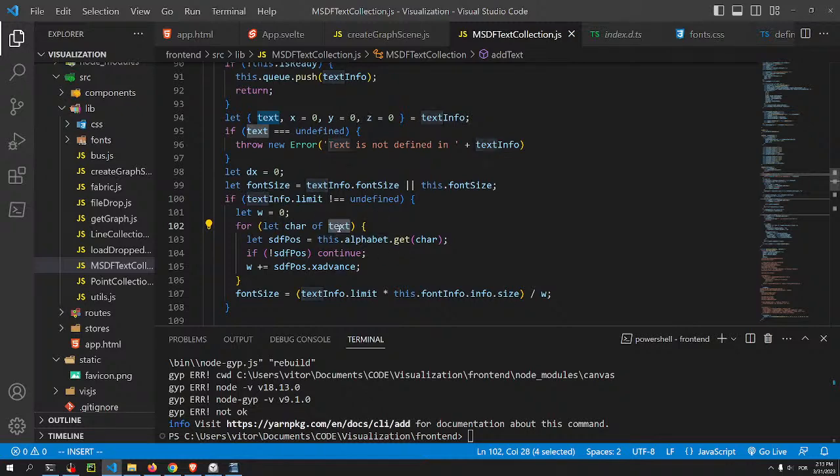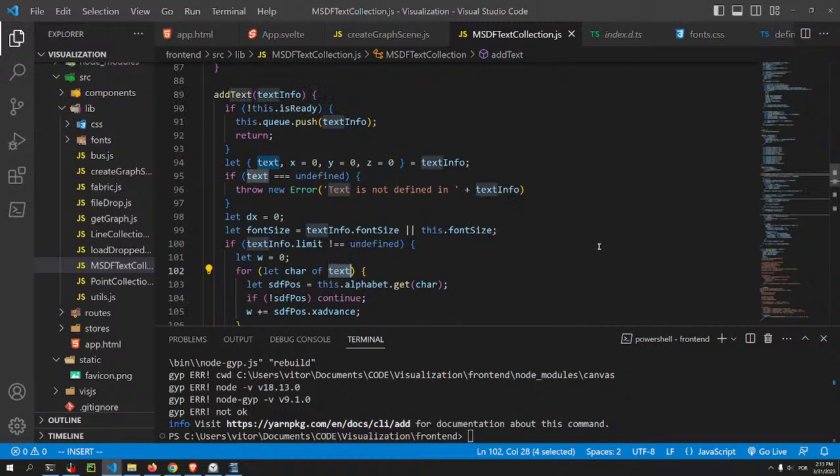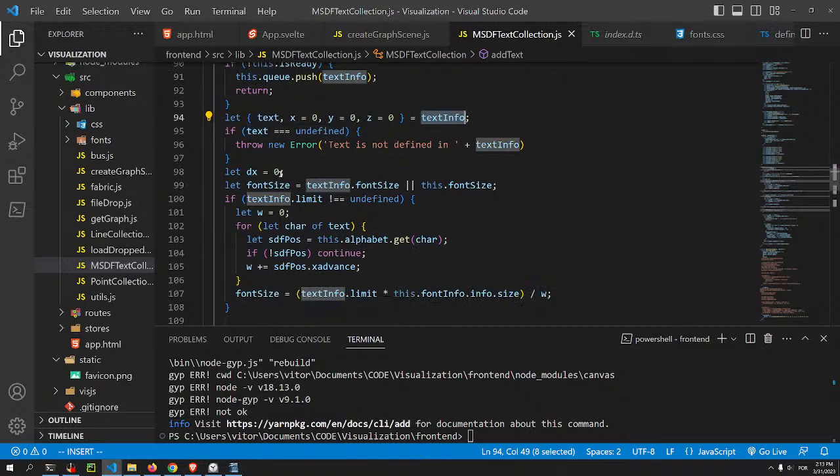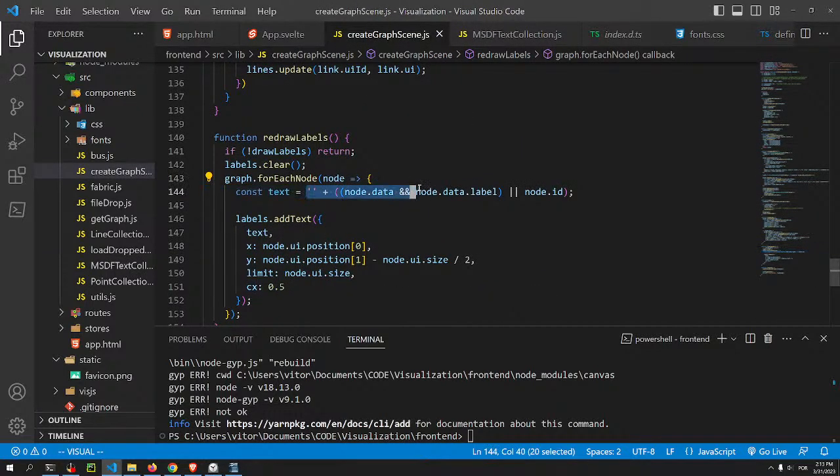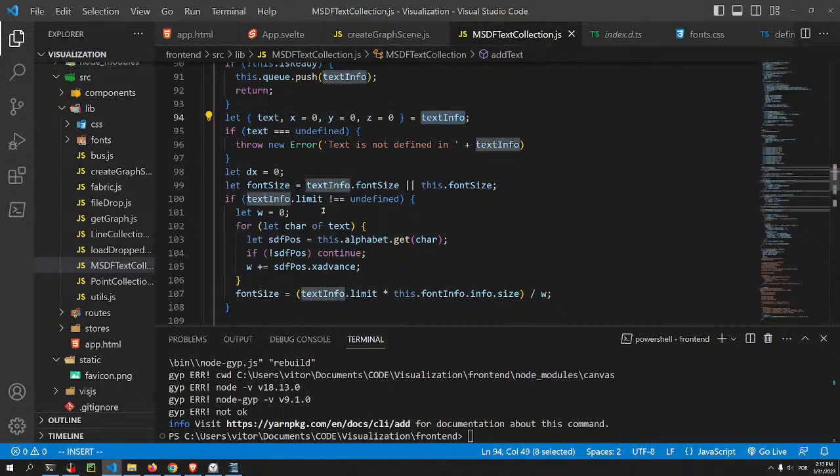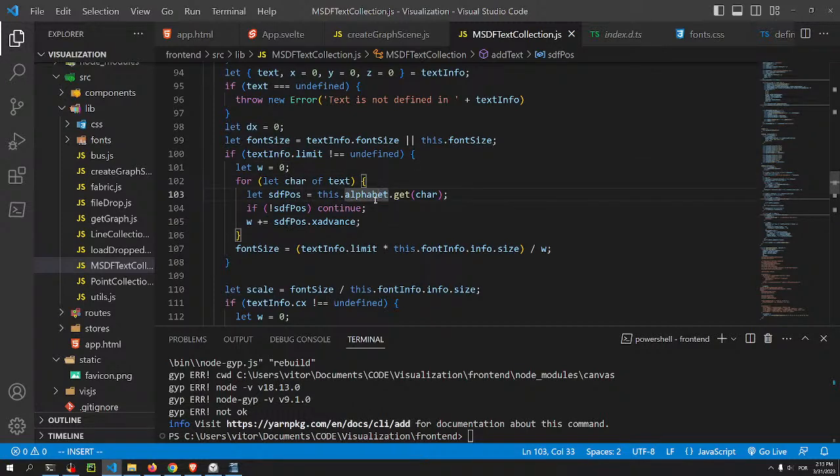So how does it have access to the text? Oh, it's because it's destructuring here. Okay, so it's getting the information from here. And then it's looping over this string here, pretty much, which is going to get all the characters for the label, I think. And then it gets from the mapping the char, which has the Unicode value. I don't understand why it skips it if it has it. And if it doesn't, it just advances.